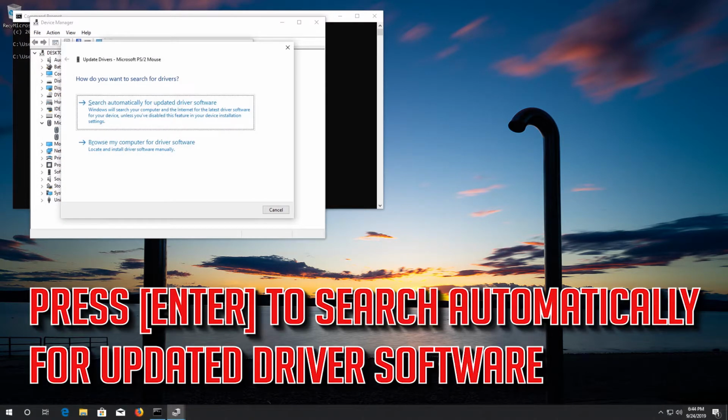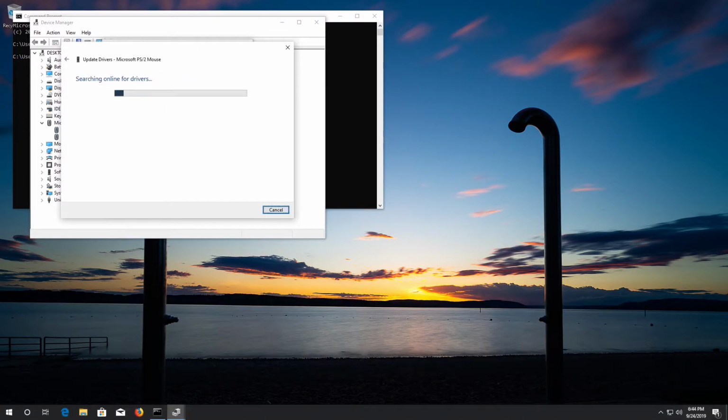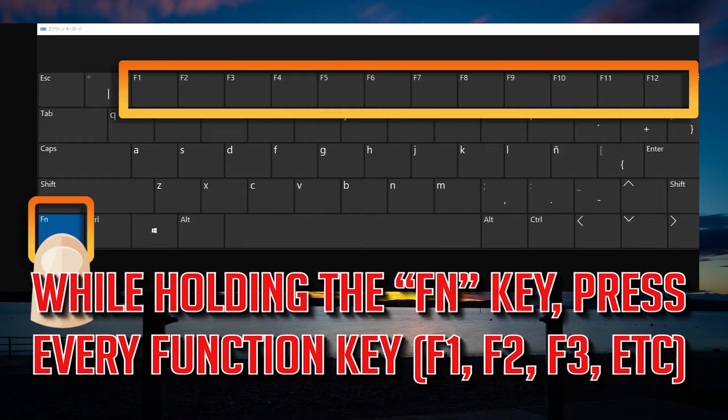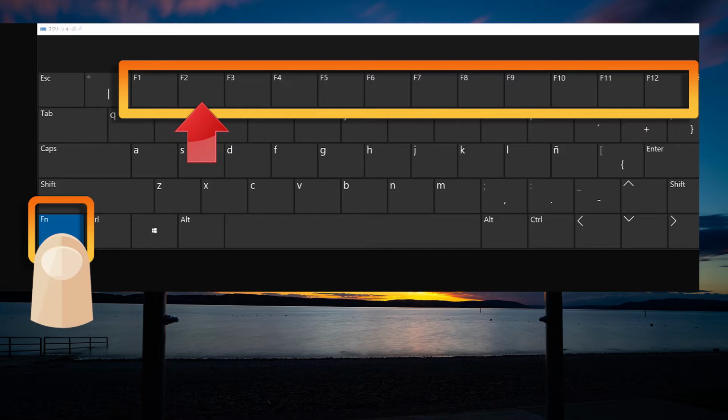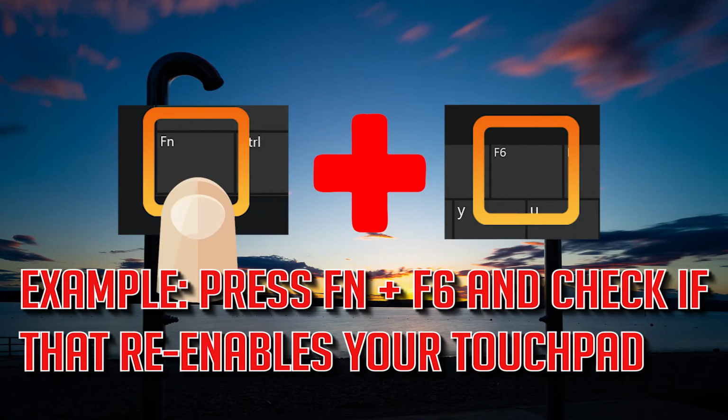Press Enter to search automatically for updated driver software. If that didn't work, while holding the FN key, press every function key. Example: press FN and F6 and check if that re-enables your touchpad.